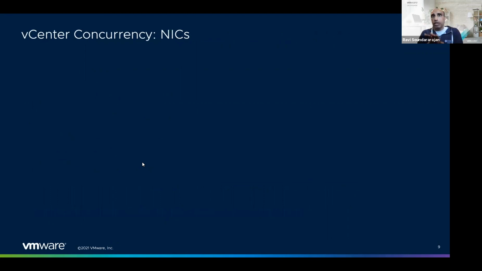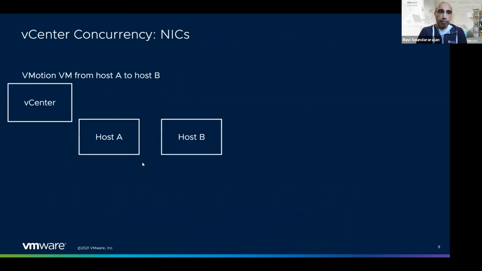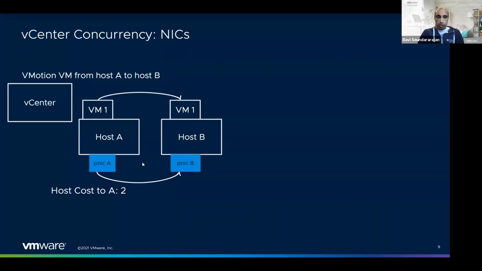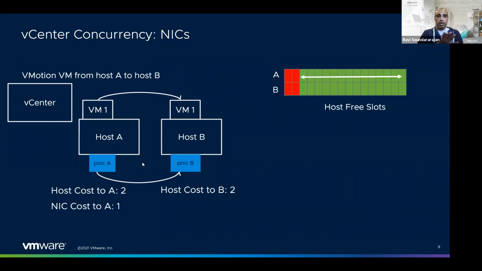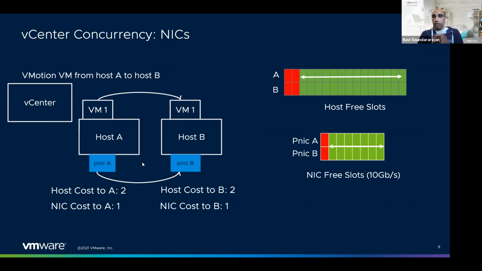So let's go over the per NIC limits one more time. If I want to vMotion a VM from host A to host B, there is a NIC cost, as I show you here. There's also a host cost. As we said before, a vMotion costs 2 units, so each host is charged 2 units. The NICs themselves, that vMotion is 1 unit. So you can see here that the NIC is charged 1.